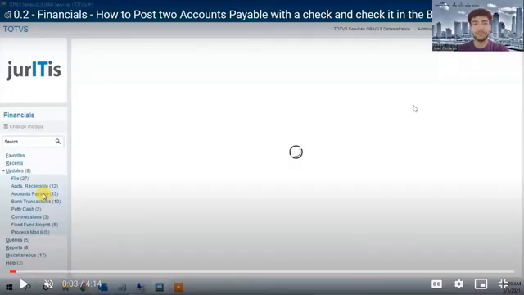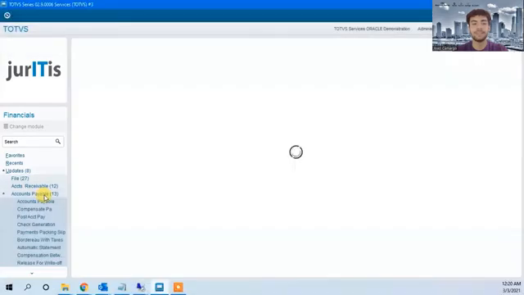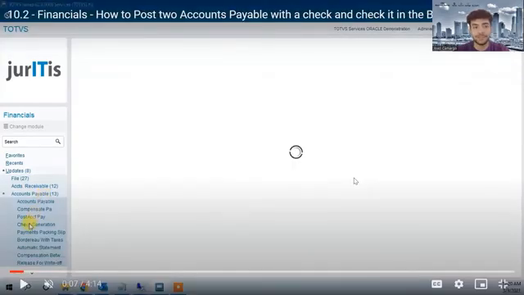Hi guys, welcome back to Payables. First things first, we're going to go ahead and post an account payable. For that, we're going to click on Updates. Underneath Updates, you have access to the Accounts Payable. And then underneath Accounts Payable, you have Post Account Payable. So Updates, Accounts Payable, Post Accounts Payable.